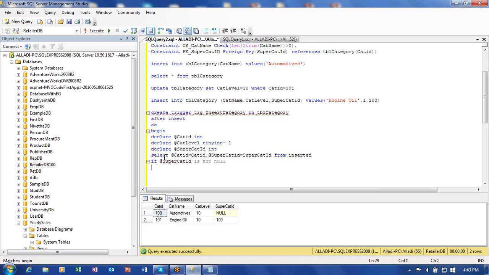then in such cases what exactly do we do? We try to retrieve from the category table, for the given supercat id, the cat level. Then right here, select @catlevel equal to, here I try to get data from the category table, that is going to be cat level from TBL category where cat id equal to @supercatid. Like this we take it.